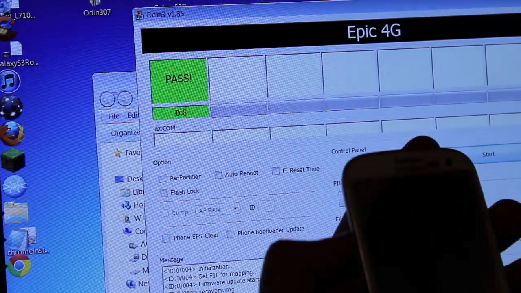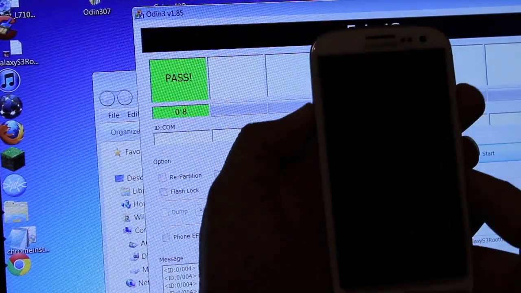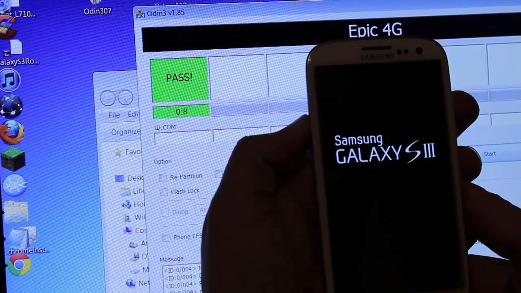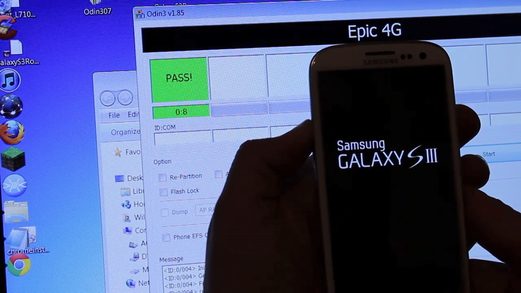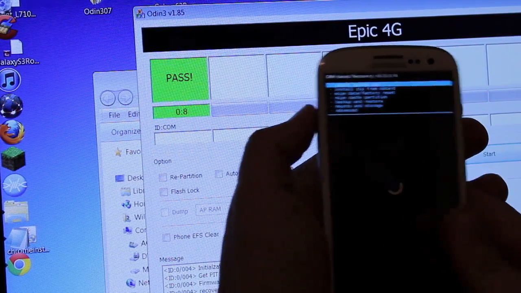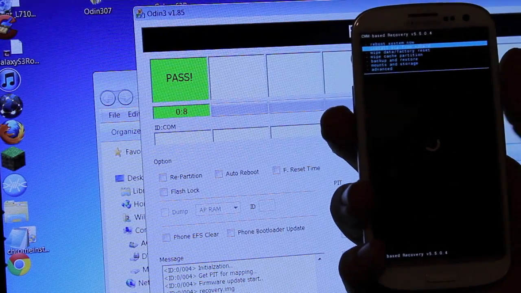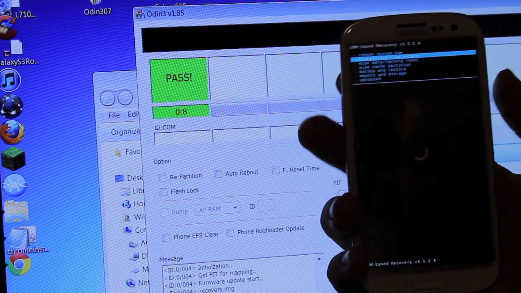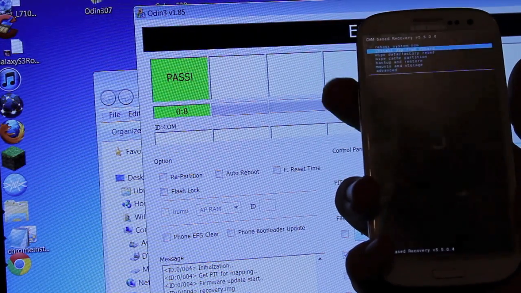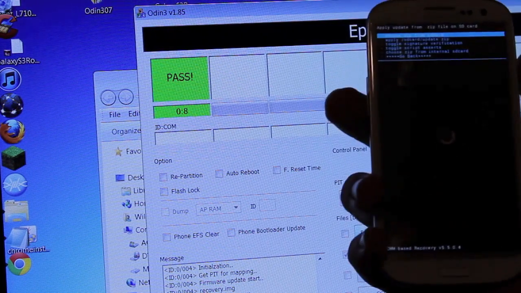Okay, so once you do that, you want to press the volume up, power, and home button all at the same time. And once it lights up, you let go of the power button, but keep holding the home and the volume up button until you get into Clockwork Mod Recovery. All right, and then once you're in there, all you gotta do is go to Install Zip from SD Card, which is you select it with the power button and move your highlighter up and down with the volume buttons on the side.